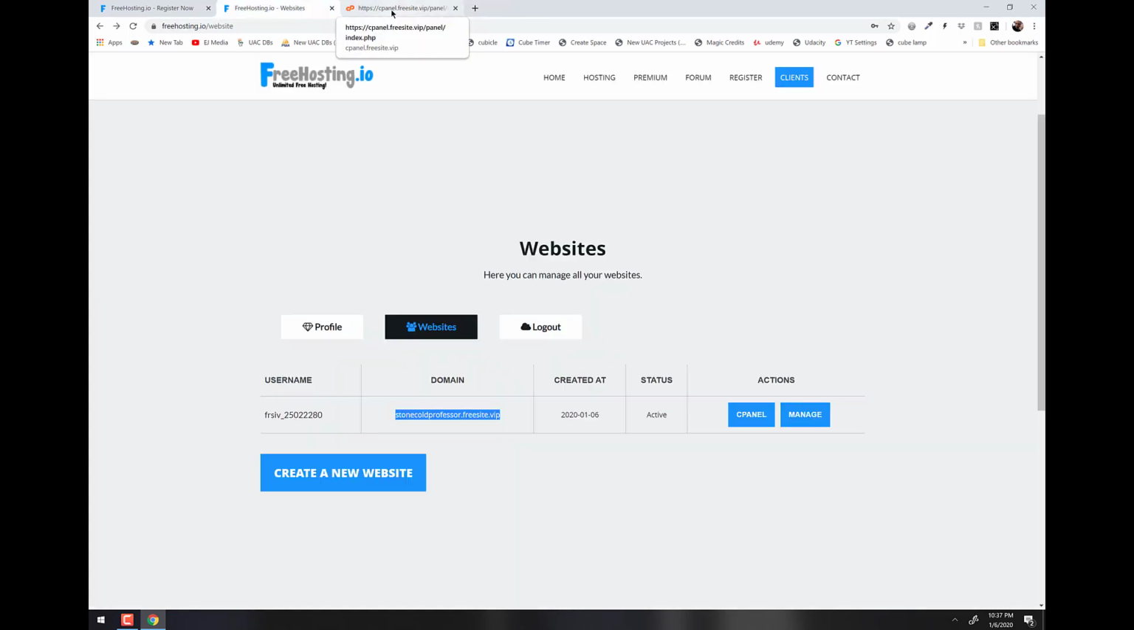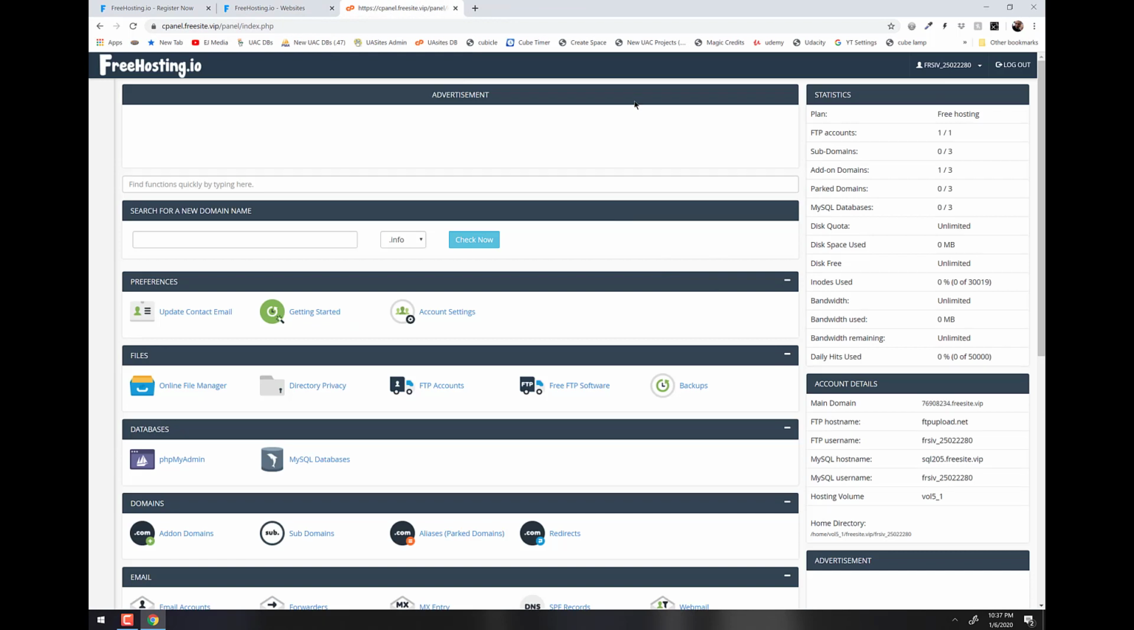Let's just take a look though at a few things in the control panel right here. So when I give somebody my URL of stonecoldprofessor.freesite.vip, now, if I give somebody my URL, what really happens is a signal is sent to this very server that we're looking at right now, and it finds my specific portion of the server or servers, and it looks for a folder called htdocs. That htdocs folder, whatever's inside of it, that's what will be displayed in their browser.